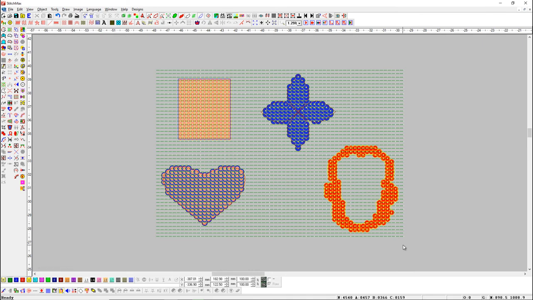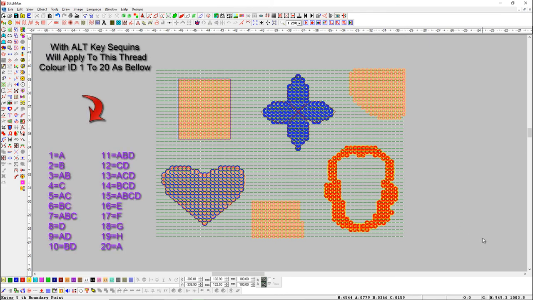We can also use Apply Sequins in Area button like a Bezier tool. Click on Apply Sequins in Area button and select the area with mouse where you want to apply sequins. Let's see again. We can use this button in multiple ways. Here, you can see all the thread color IDs, and next to them which sequins will apply.